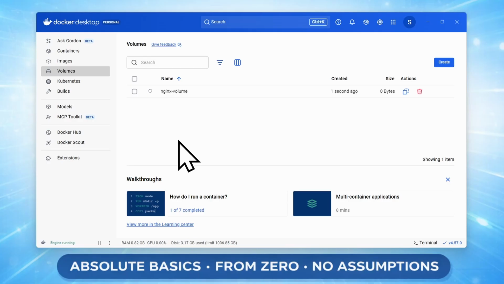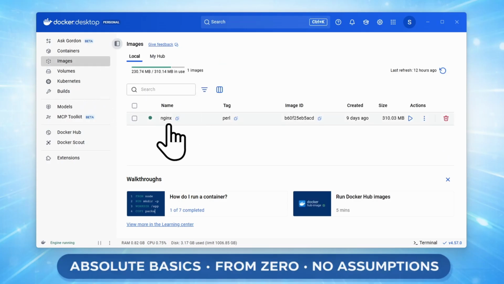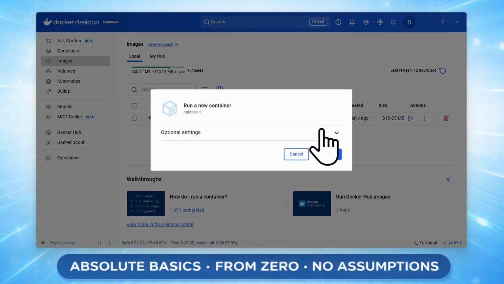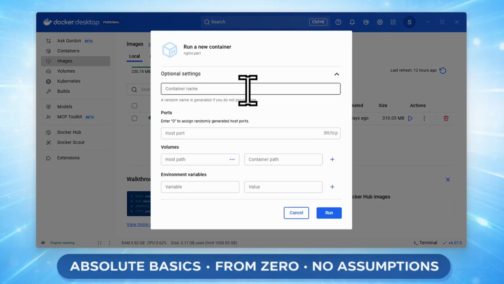Now let's create a new Nginx container. So go to Images. You would still have Nginx because that's what we did in our previous video, and just click Run. Open Optional Settings. Put a container name. I'm just going to call this one nginx-with-volume.